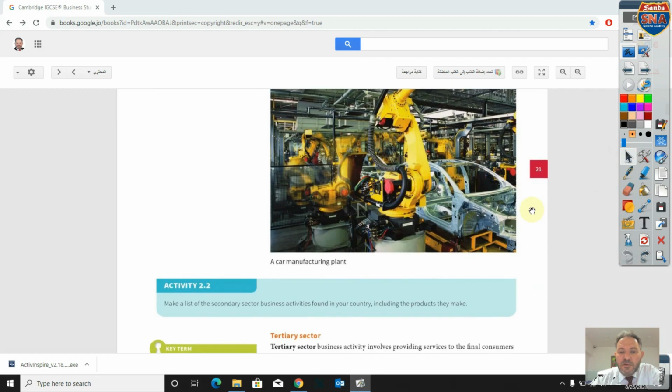As you see in this picture, it's a car manufacturing plant. It takes metal as a raw material, and other materials from the primary sector, and manufactures cars.